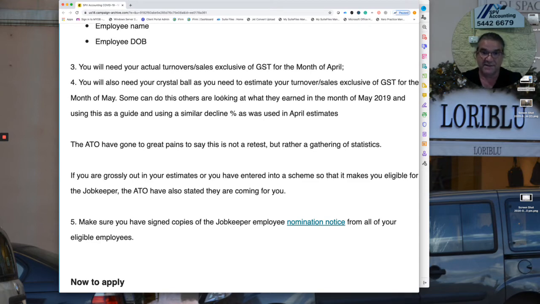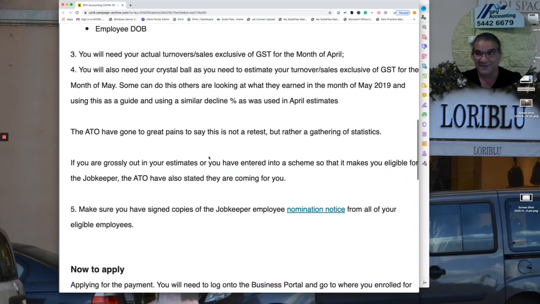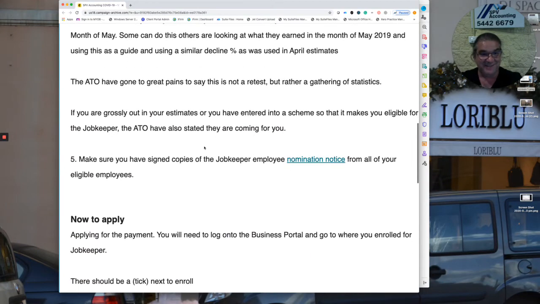We're trying to get the ATO to remove that projected income because it's a bit hard to judge. We're happy for them to keep the actual income earned, but the projected one's just too hard to work out. But that's what they're accepting, working out what your May 2019 sales were and reducing it by a similar percentage. Now the ATO have gone to great lengths to say this isn't a retest or a reapplication or anything like that. Once you're in, you're in. All this information is just gathering for statistics. What that means, I don't know, but they're gathering it for statistics.